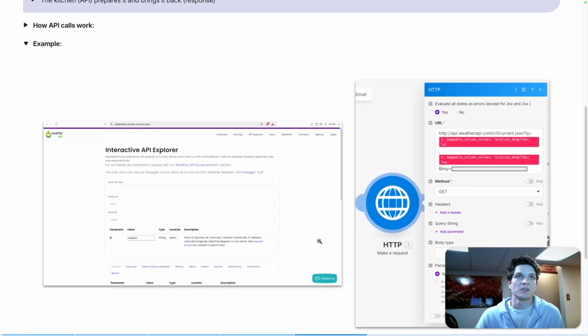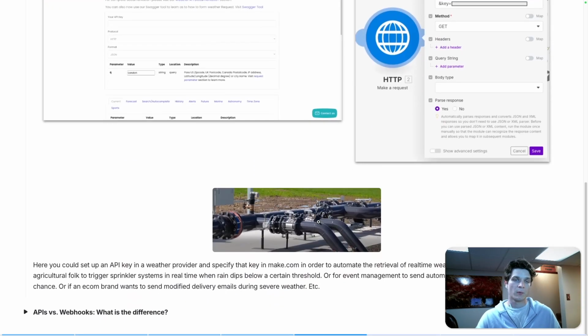And so in this type of example where we're calling a weather API, you might be wondering, why would we want to do that? What's a business use case for that? So when I did some initial ChatGPT-based research on this, like why would you want to use a weather API for real-time weather updates?